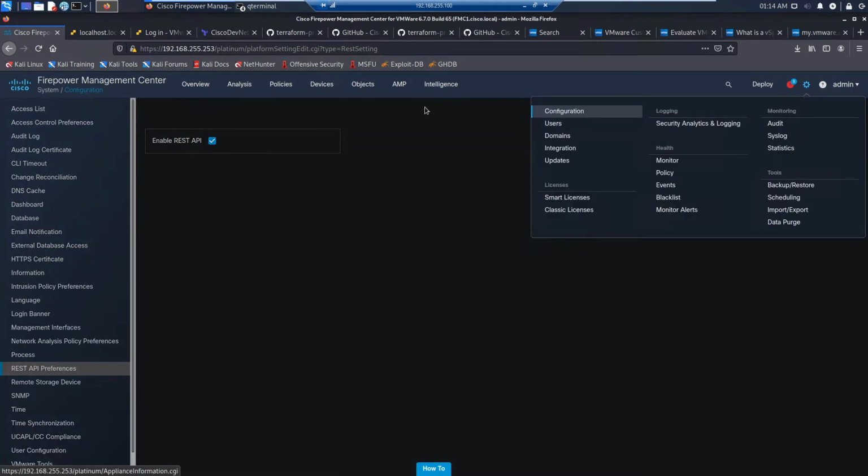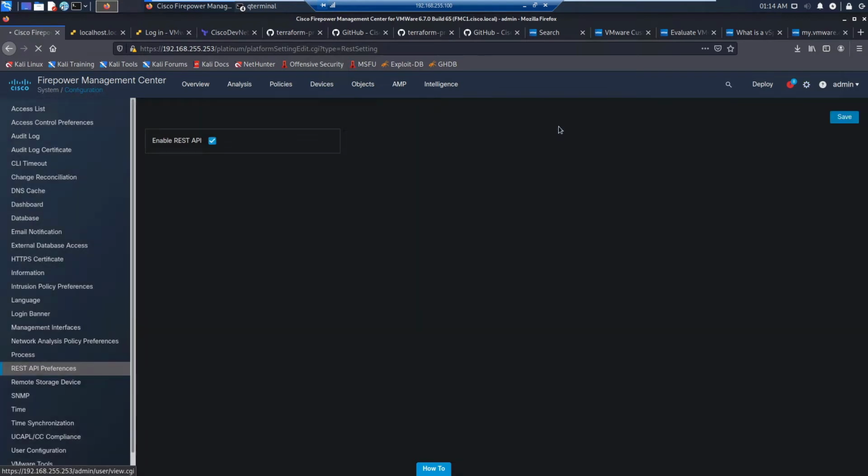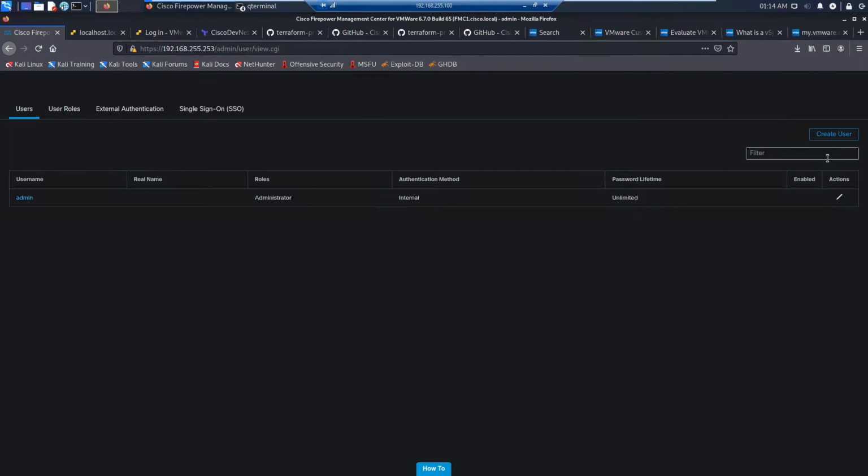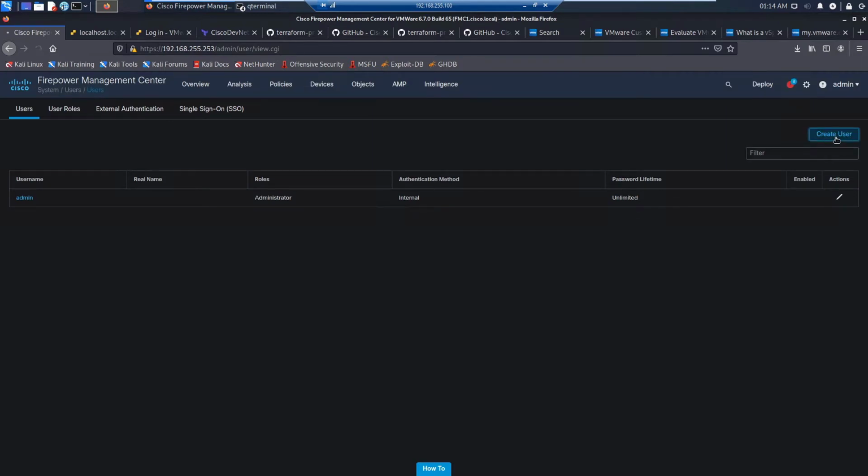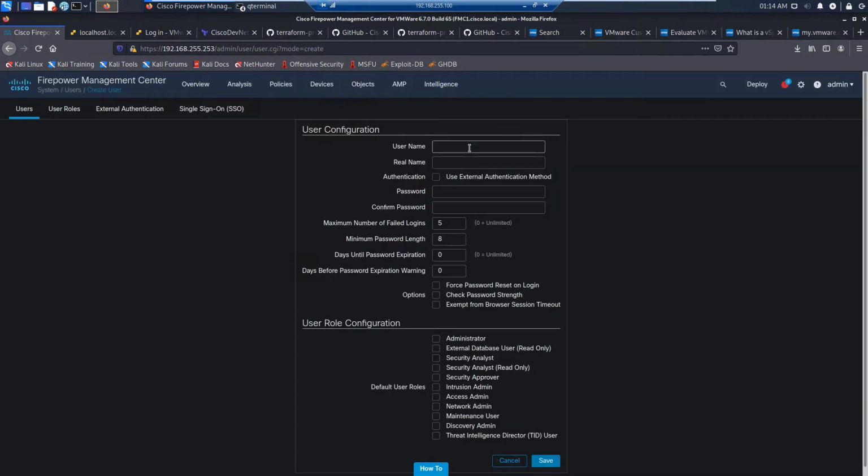So we'll go into configurations, we'll go to REST API preferences, and we'll make sure that we're enabled. Once that's done, let's go ahead and create the user. Again, this is a very simple video, but I want to walk through the steps with everyone from start to finish. So let's go ahead and create that user, give it a name.